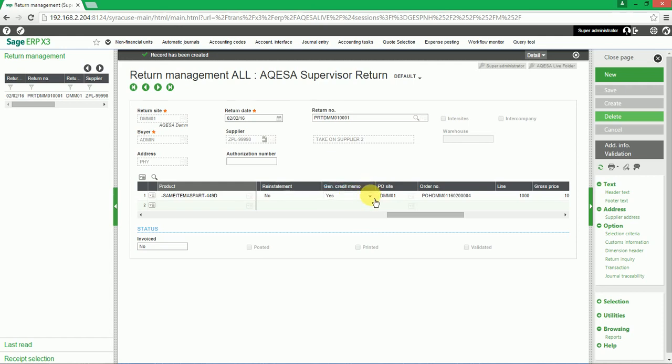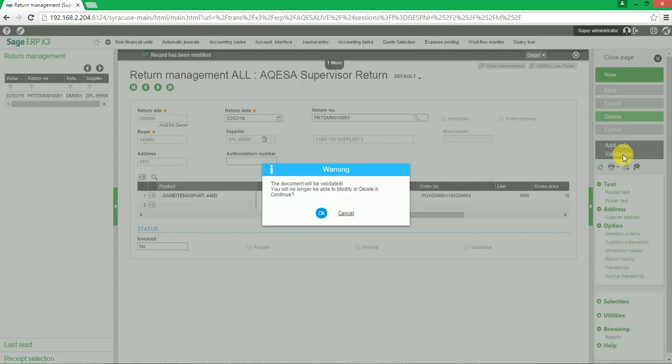If this field is set to no, that means that no credit memo will be able to be generated towards the invoice that was created. So we need to make sure that the credit memo is selected as yes, so that a credit memo can be generated to the invoice. So once we are happy with the return, we can click on validate.